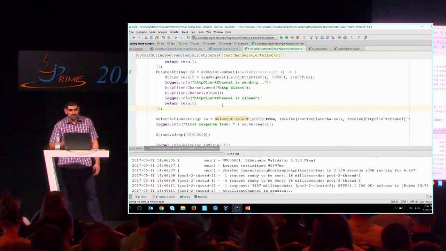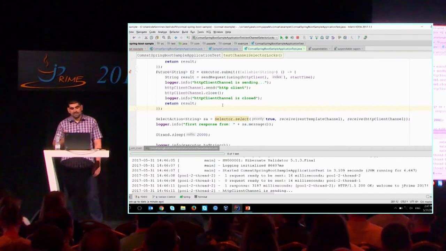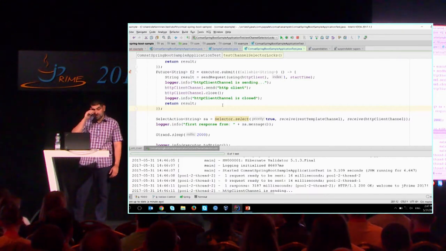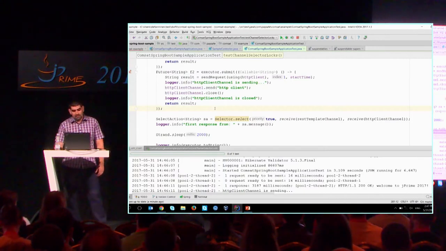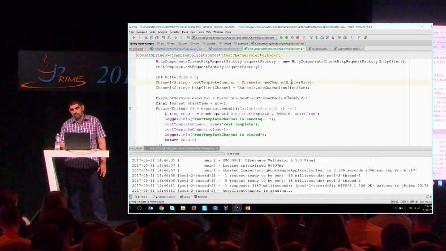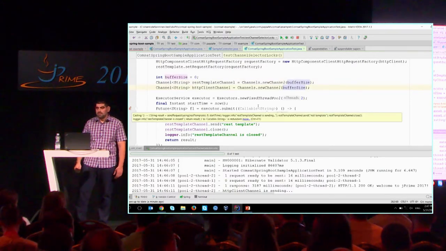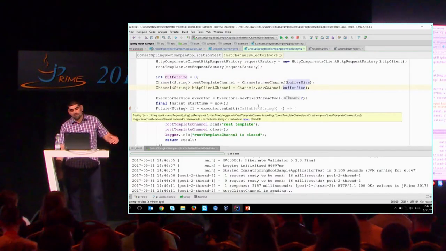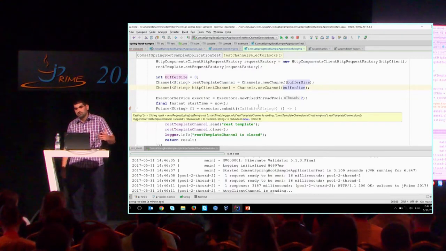sending this request. And do you remember when I told you that channels are queues? Okay, I lied a little bit. They are queues in most cases. But when you use unbuffered channels, the actual implementation is transfer channels. It's not a queue.